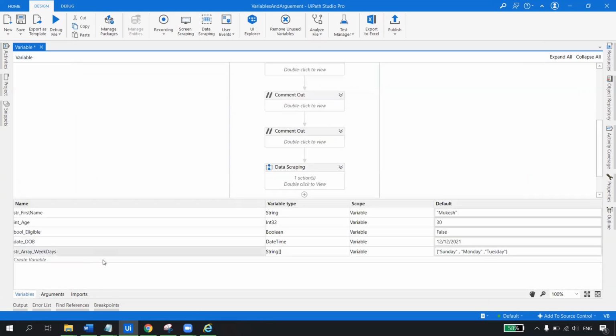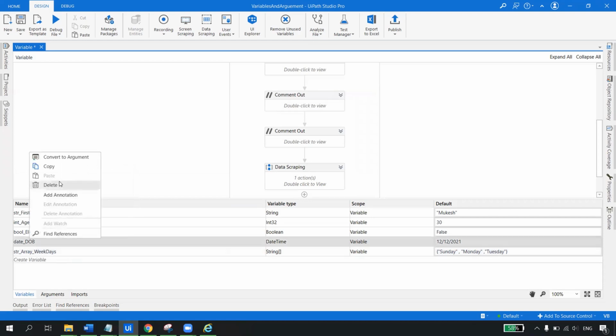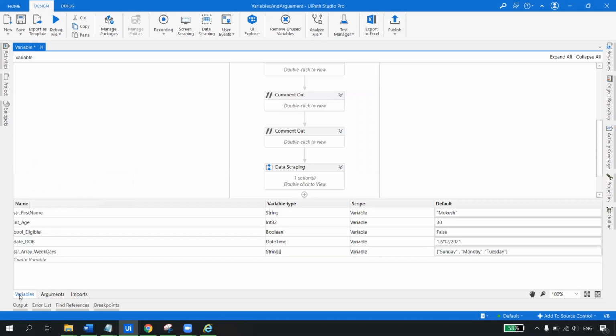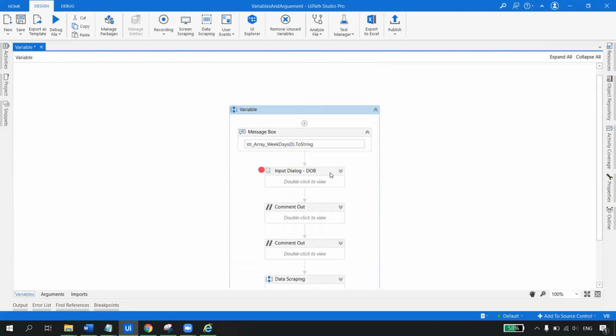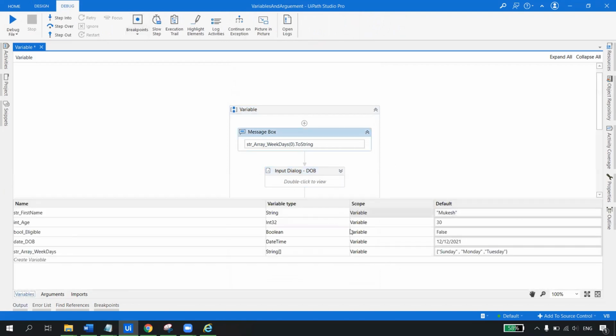Now, talking about variables, we know how to create variables, and we have created lots of them. How do we delete a variable? Just right click on any variable which you don't require and delete. One more important thing: whenever you are doing any automation, there is something called scope. I told you we would talk about scope a little while later.